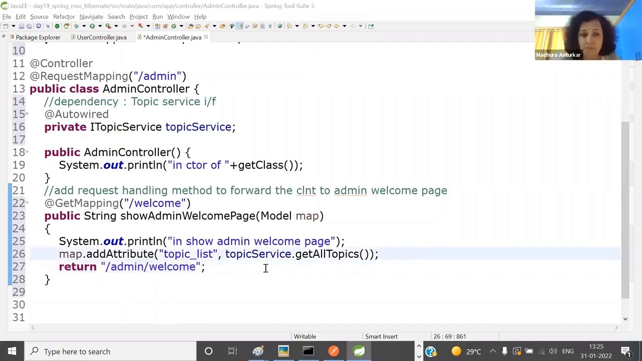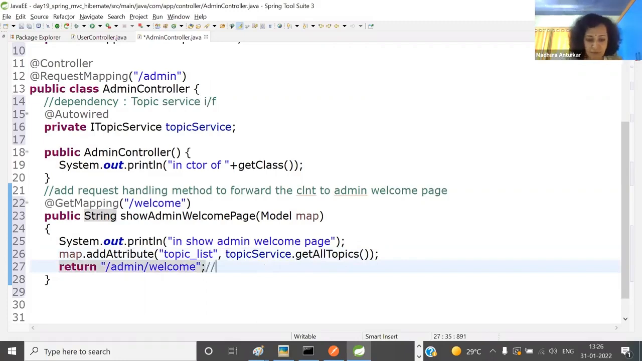Okay, so this is it. And everyone knows what is going to be the actual view name, guys. Slash WEB-INF. We'll have to create that admin folder. WEB-INF views, then admin welcome.jsp. Everyone understood this? So let us build that welcome page.